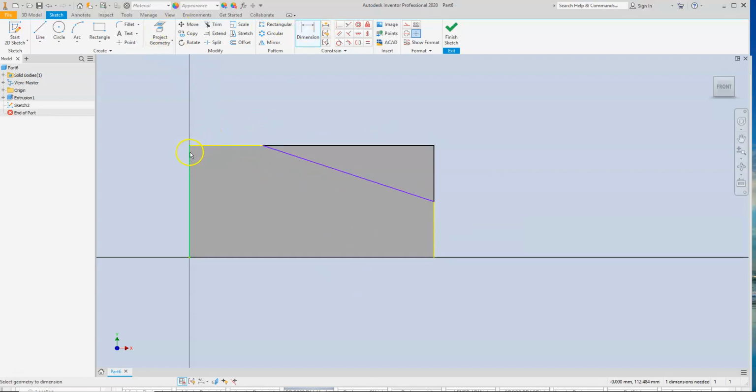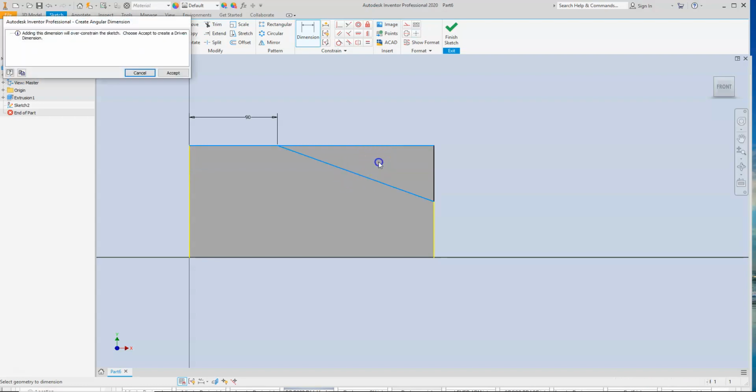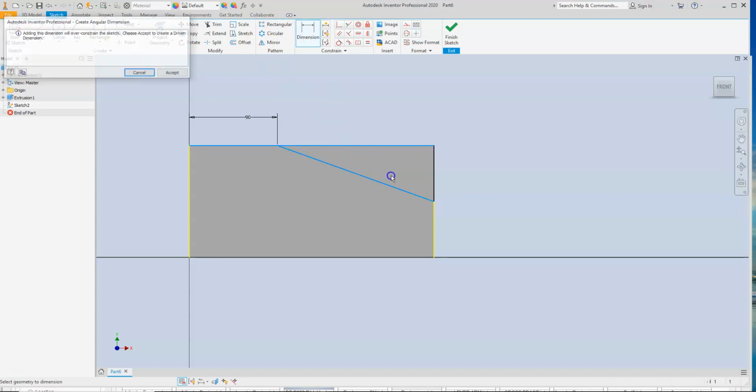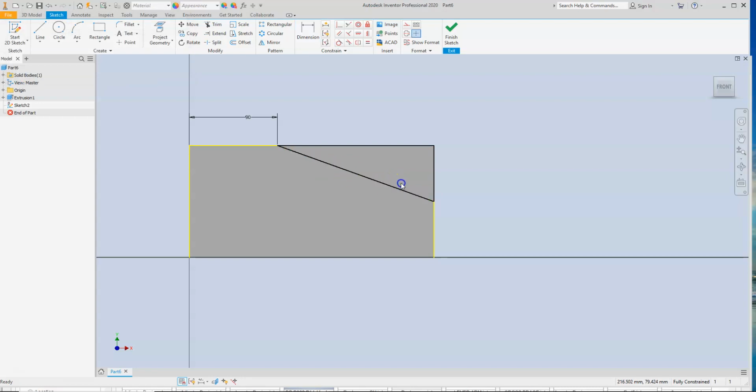I'm going to locate the dimension that I was given, and that is 90. So I've got 90 millimeters there, and then I have the angle. So when you use your dimension, you have to pick two lines in order to pick an angle dimension. Let's try that again. Pick that line and that one, and oh, something's wrong there.